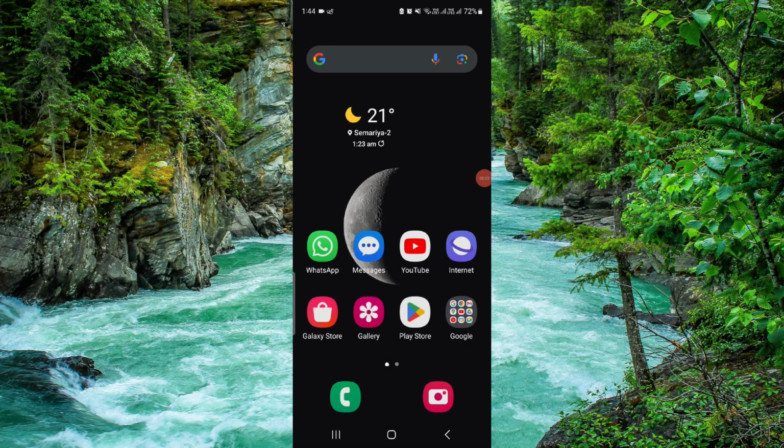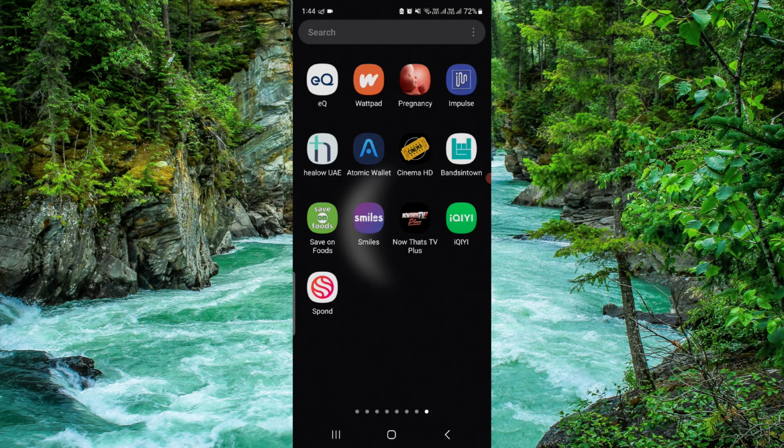In today's video, I will show you how to fix the Cinema HD app not working. So let's get started. So here we can see the Cinema HD app. If it's not working, you have to follow this easy step.